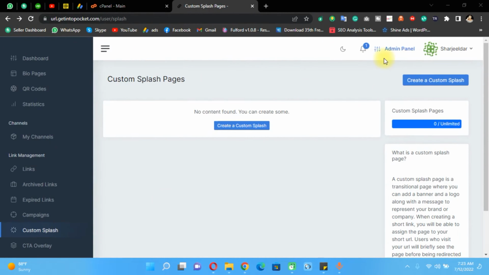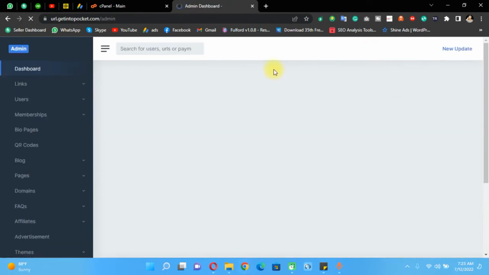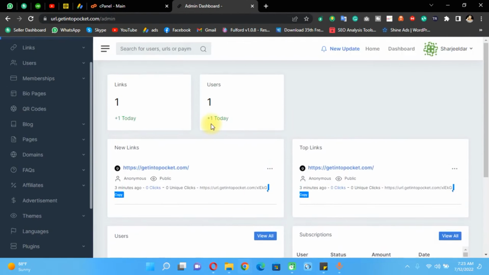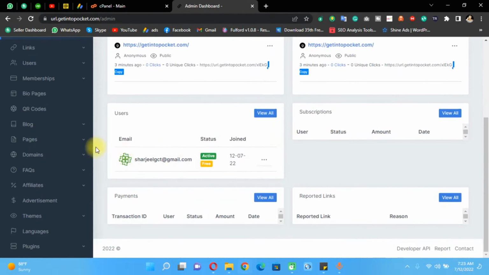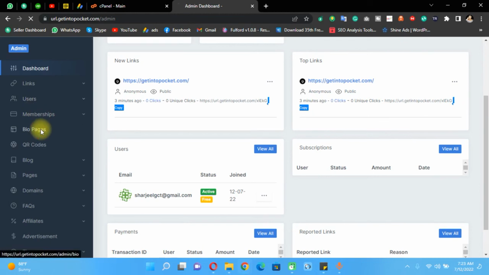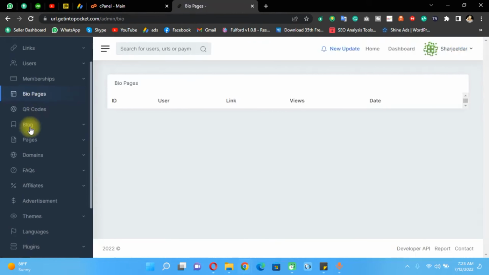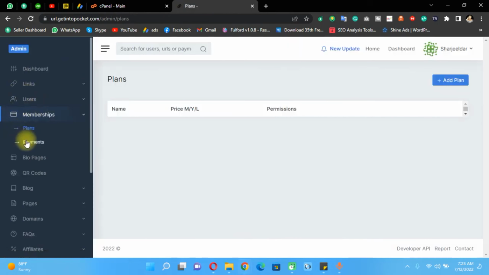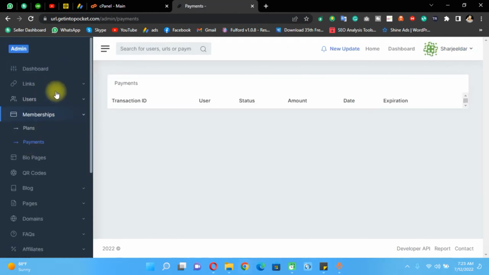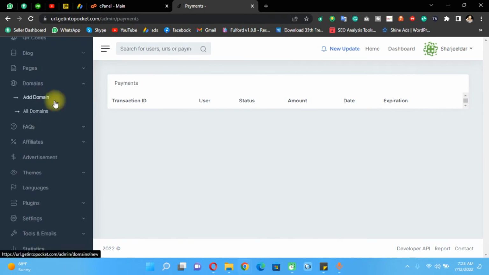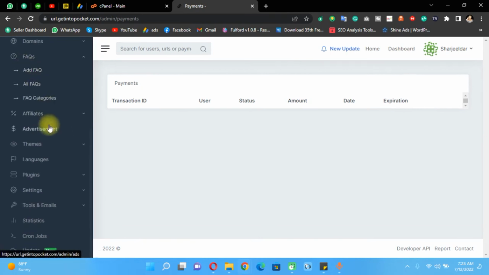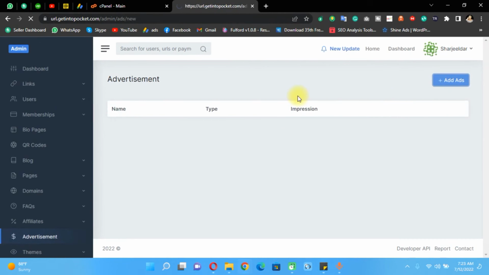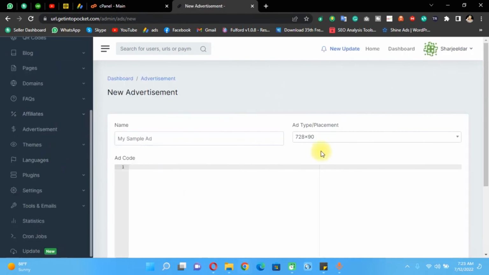And if you want to add more settings, click on admin panel and you will be redirected to the admin panel. Here you will see a lot more details, and you can see your pages. If you have any pages, these will appear in the bio pages section. And you have membership plans also. You have payments also. You can add plans and users and domains from here, and frequently asked questions, affiliates, advertisement. If you have any Google AdSense, you can add your ads here with the links and everything, size.